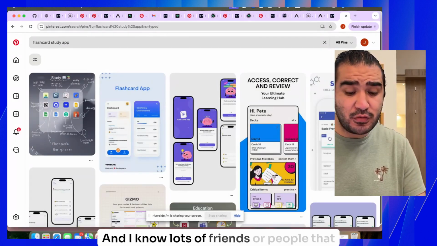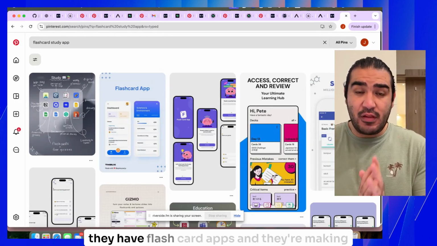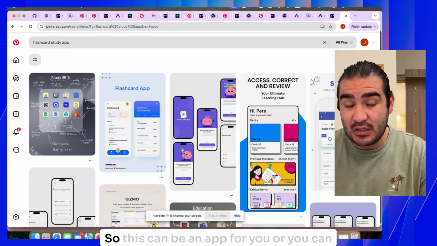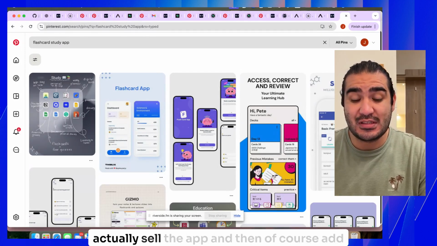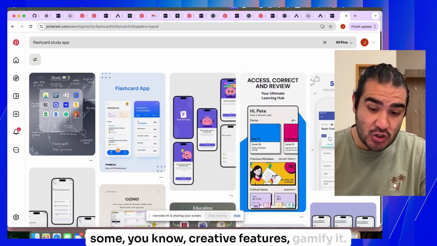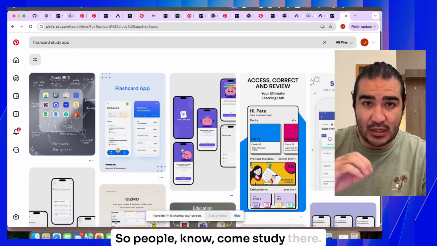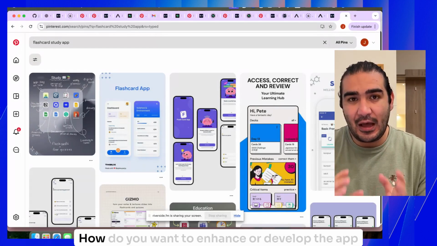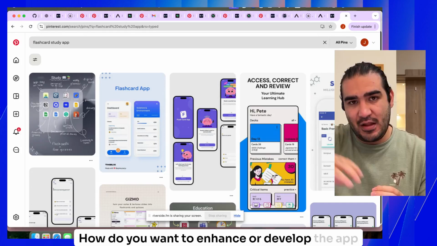I know lots of friends or people who have flashcard apps and they're making a lot of money. So this can be an app for you, or you can actually sell the app and then of course add some creative features, gamify it so people come study there. So it's really up to your creativity. How do you want to enhance or develop the app further?